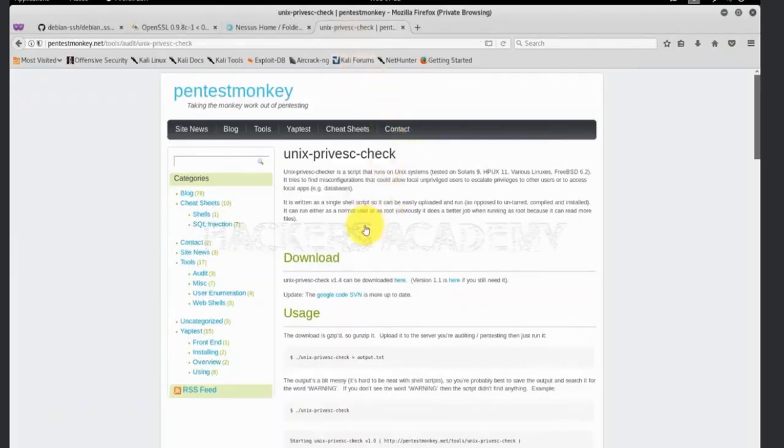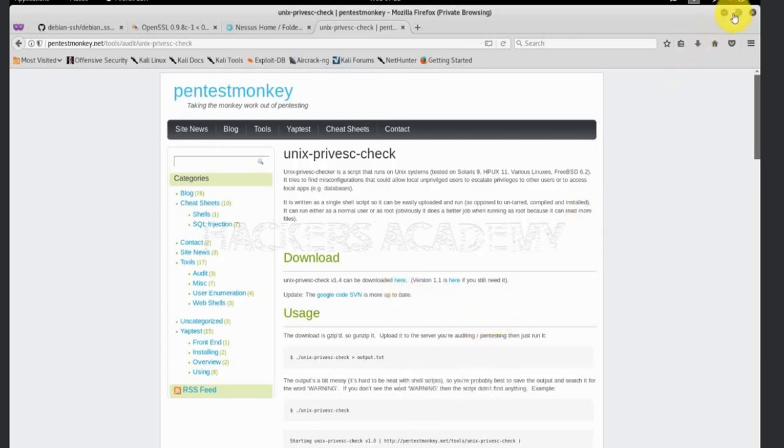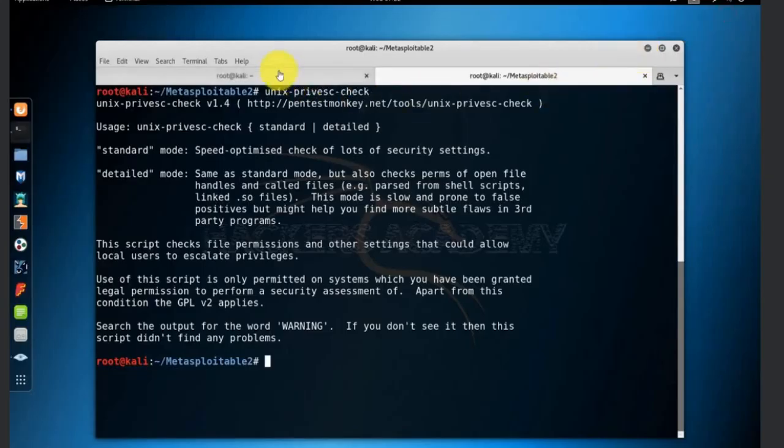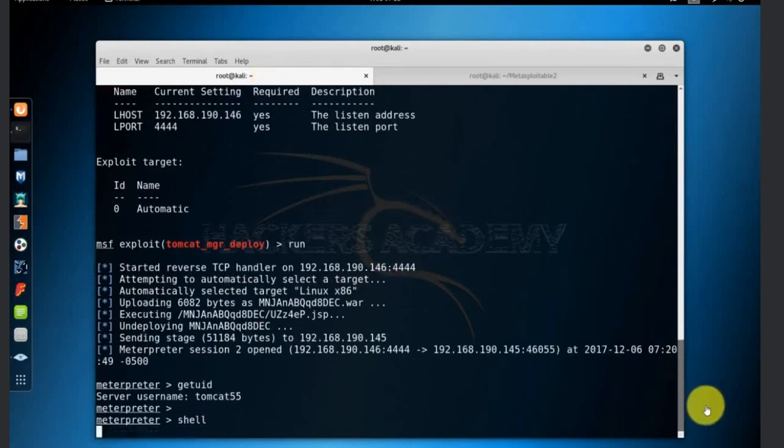You can find the script at this URL here, so I'm going to copy this URL and visit the website. What I want to do is download the script from this web page onto my target system, because I want to run it on my Tomcat target. So I'm going to copy the link location. I'll go back to my Meterpreter shell, and I'm going to ask Meterpreter to allow me to interact with the native Linux shell. To do that, we've seen this before, you type shell, and this drops me into the native Linux shell.